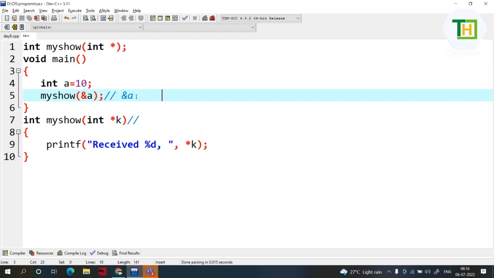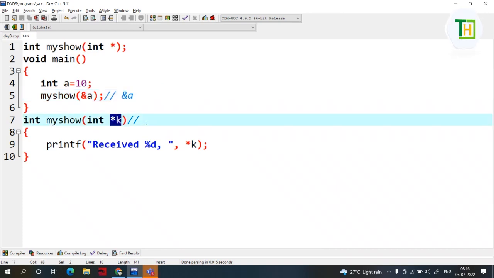If it is an address, definitely we have to catch it with a pointer, right? That's why it is going to be star K. If it is only a value, we just write int K. If it is an address, that's why we have to write star K.